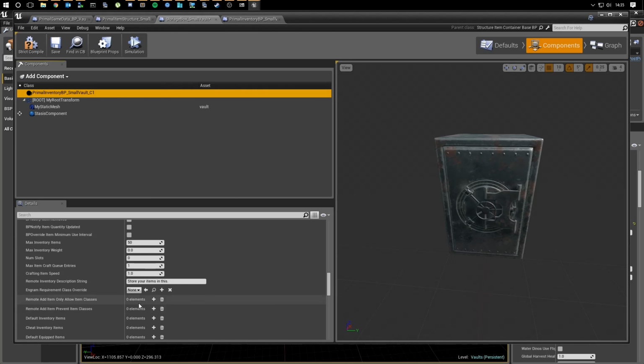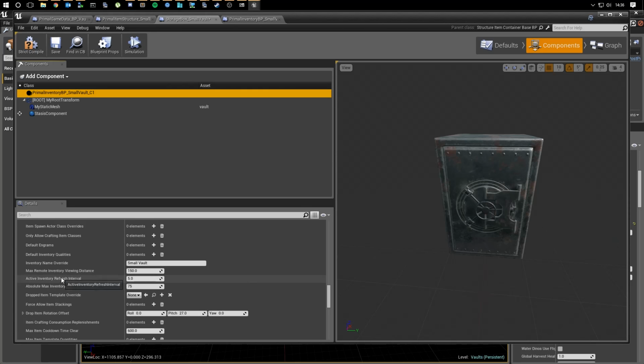We can come down here. We can see it says store your items. Max inventory is now 50. Our absolute max is 75. The inventory name override is small vault. That's right. Save, compile. Now our structure is basically set up, ready to go.